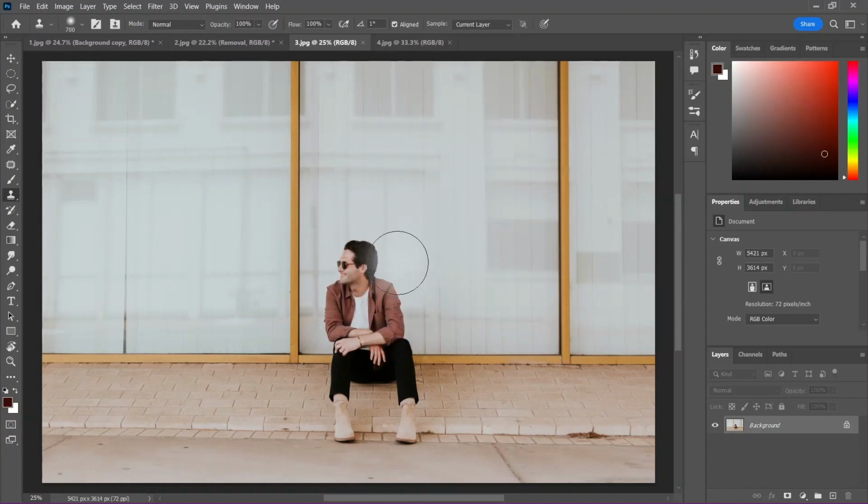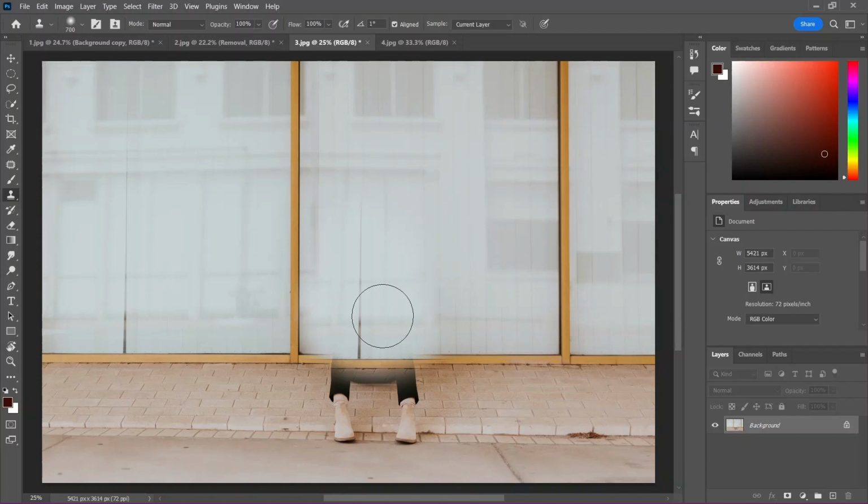So it's going to be a little hard to see, but I'm going to line that up and just sort of airbrush right over him. Doesn't have to be perfect since we're going to redo the bottom half. Okay, now we have the body of our subject removed. Let's work on the legs.